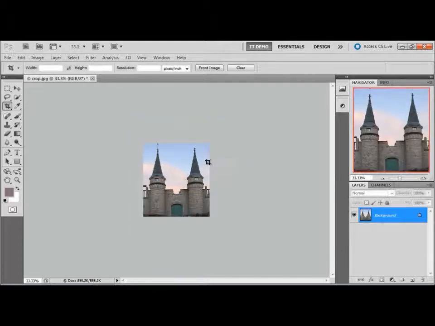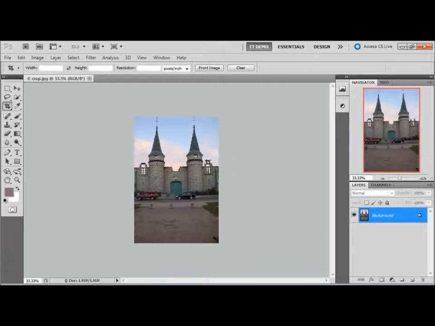I'm going to undo this with Control-Z on the PC and Command-Z on the Mac, because there's something else I want to show you. We just did a freeform crop, but suppose you want to crop to a specific ratio or perspective. In the width and height box, I'm going to type in numbers. For the width, I'll put in a 4, and for the height, I'll put in a 5. Now, when I drag with the crop tool, I am automatically constrained to a 4:5 proportion.